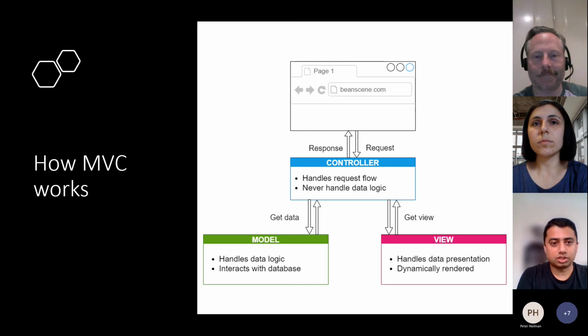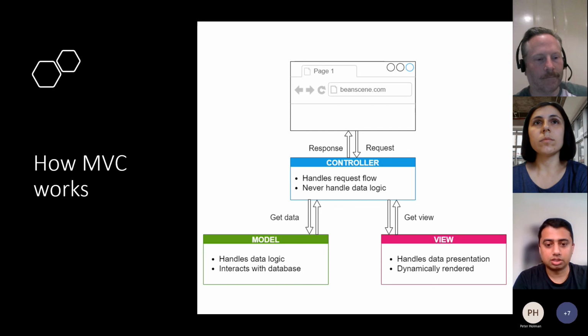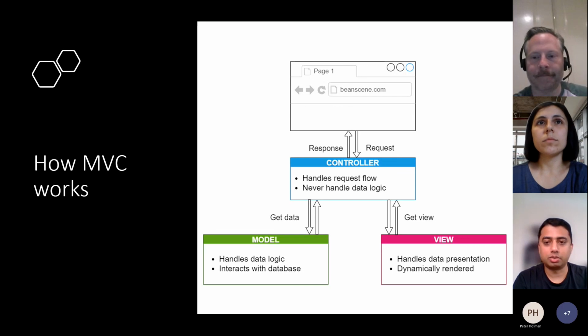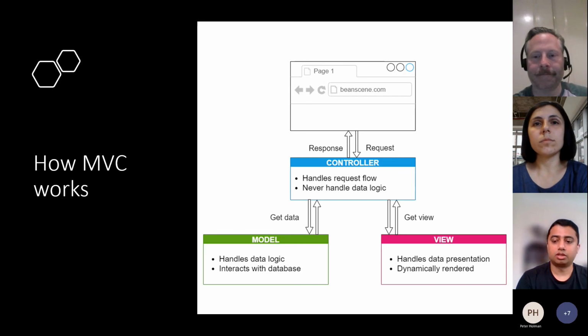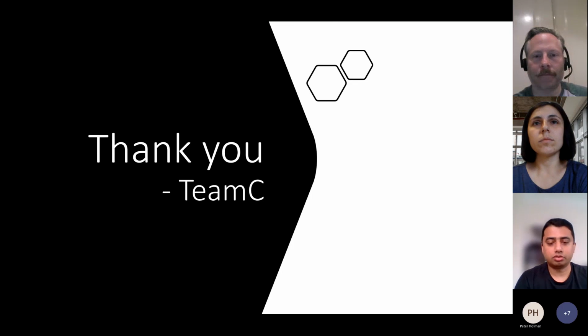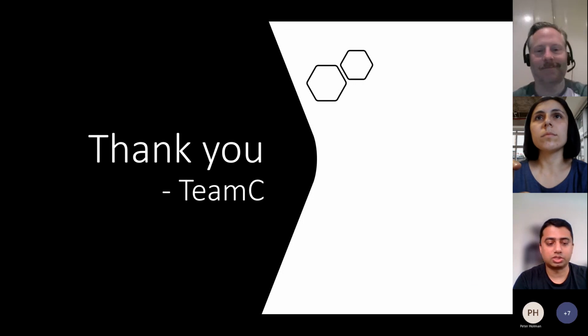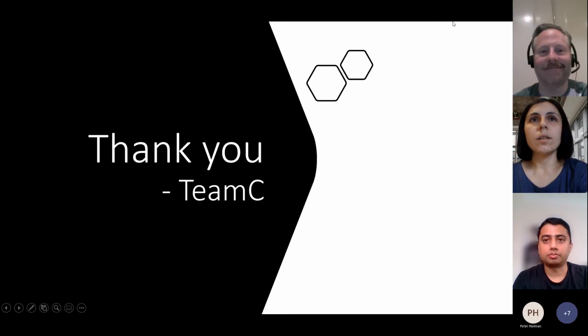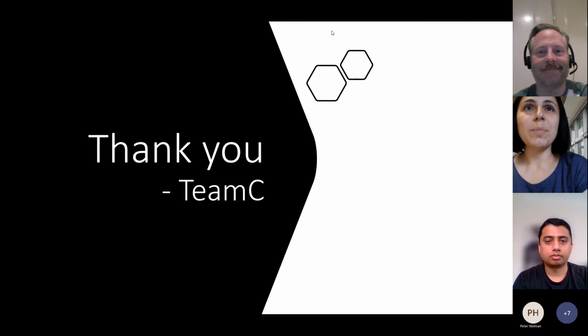The benefit of using MVC is that it makes the job really easy. It can dynamically generate the pages, and there is no need to manually code HTML for the users, and the data management is really simple with that. That was all from Team C about ASP.NET MVC. Now I would like to hand it over to Elena to summarize our presentation. Back to you, Elena. Thank you, Anam.